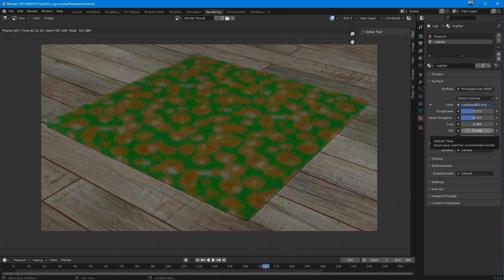I would pretty much leave that the incidence of refraction, and the coat. Well, that's pretty much like a clear coat. So if you put that as 0.5, you'll start to get more light on it.